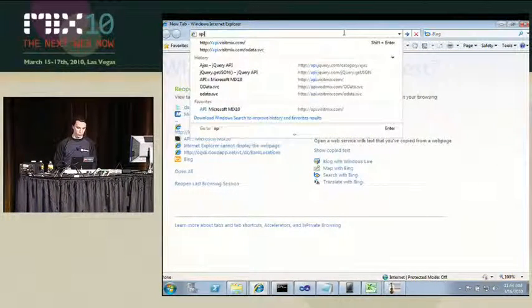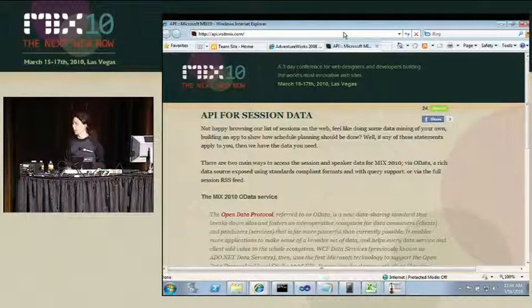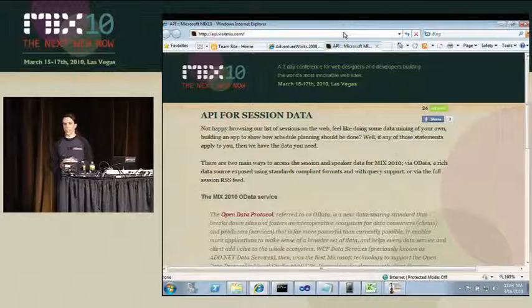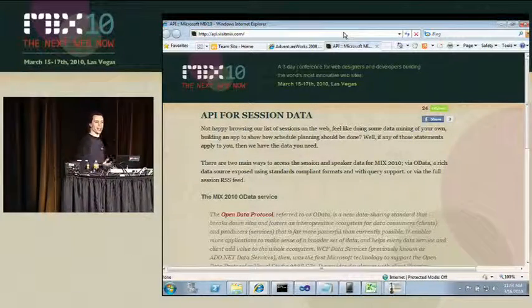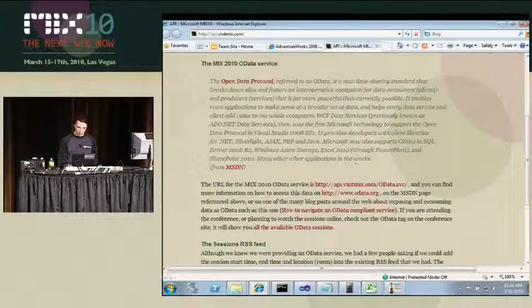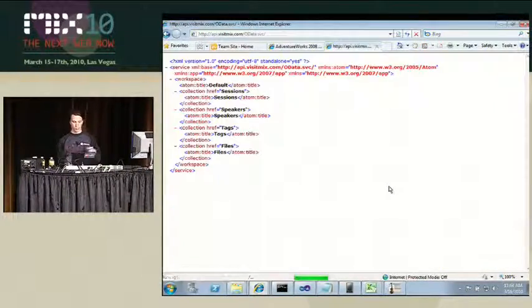So I'm going to start with MIX itself. If you go to api.visitmix.com, there is a page that describes the MIX API. Turns out that the MIX API is, of course, an OData feed. So I'm going to navigate there, and I don't expect end users to go here. But if I go to the root of the service, what I get is a service document.